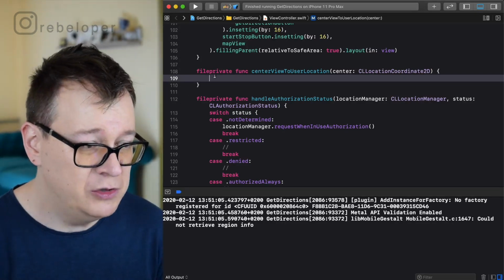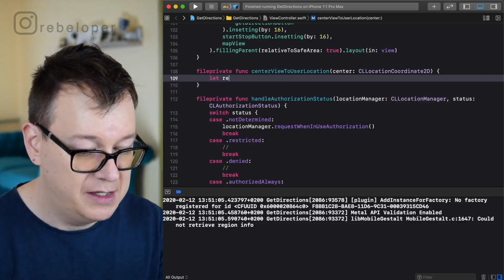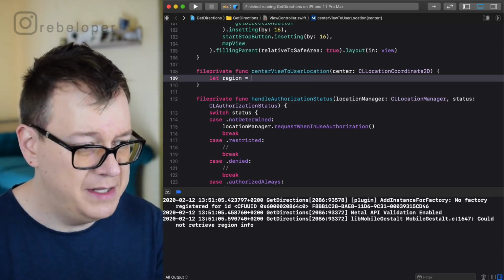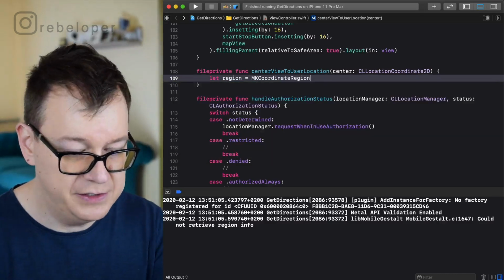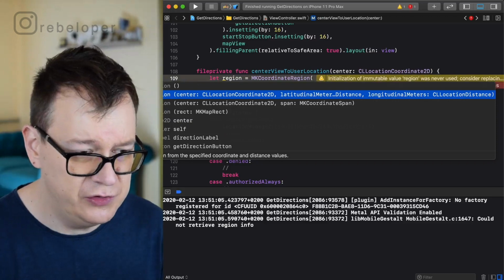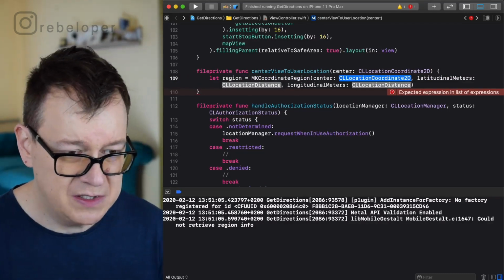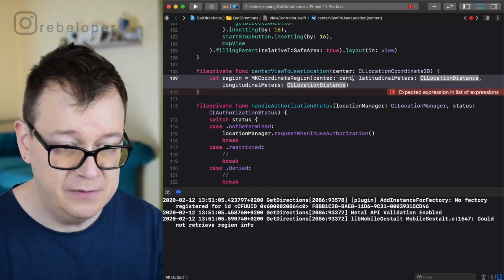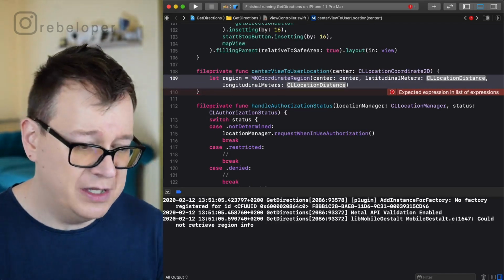So what we want to do is, first of all, let's create a region here. So let region, and that will be an MKCoordinateRegion. And let's just wait for that. We are going to use this one. So the center will be a coordinate 2D. So center, what we just got. Latitudinal meters and longitudinal meters.